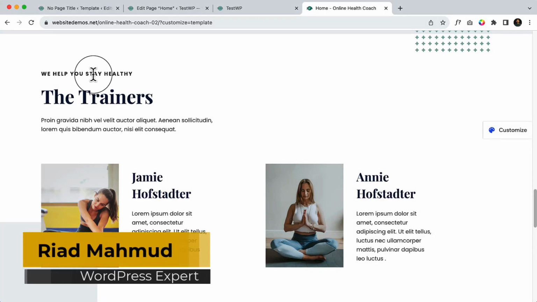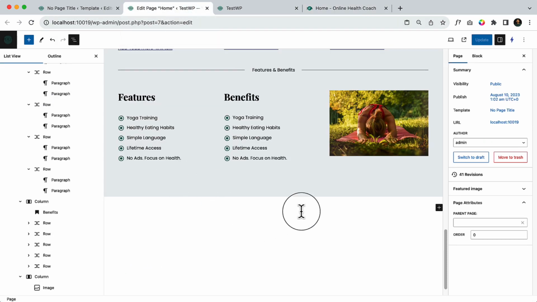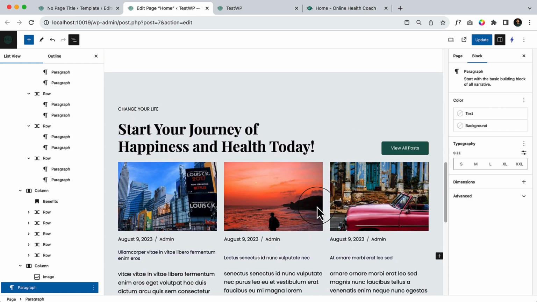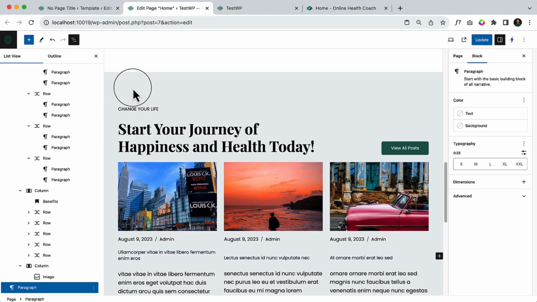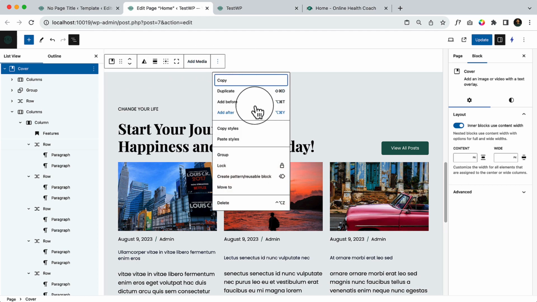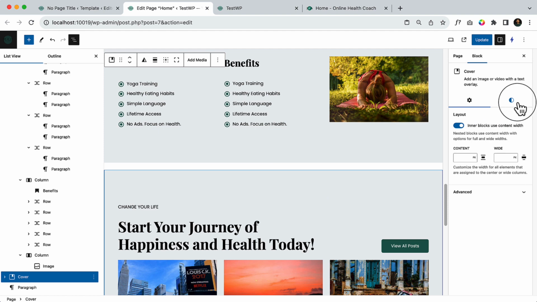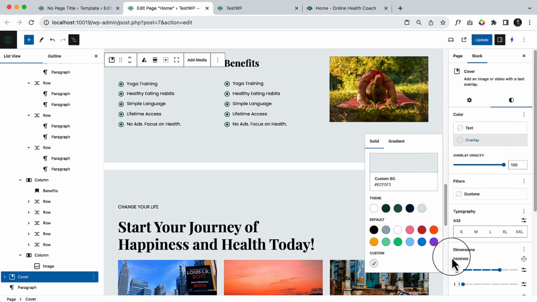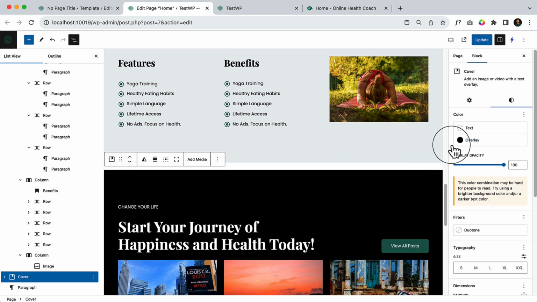So let's copy the text from here and let's create the trainers section, or the team member section, here. To make things easier and faster, I'd like to duplicate the above section. Simply duplicate. So I just duplicate the above section and remove the background color here. Well, there is no option to remove it, I think.